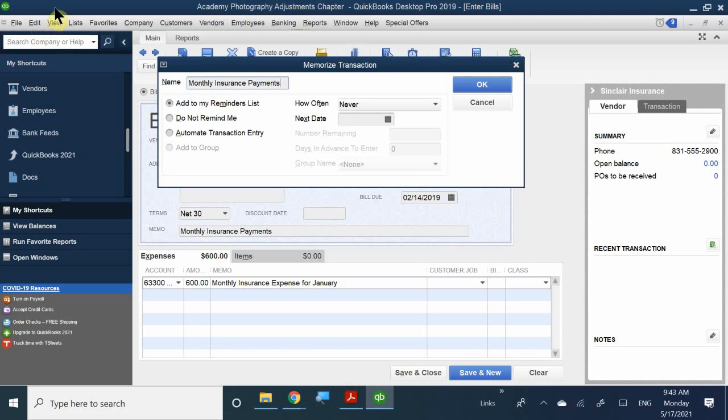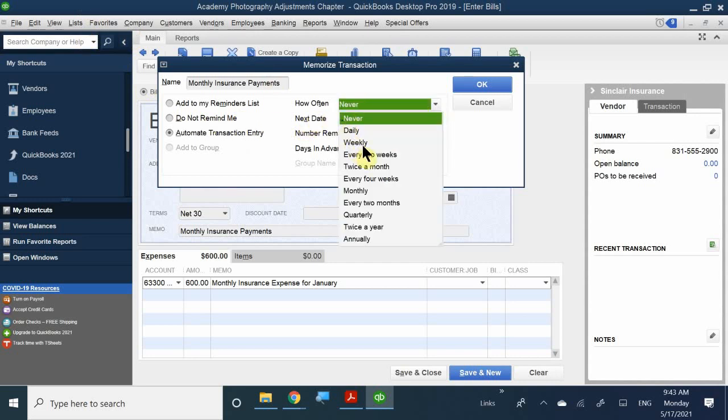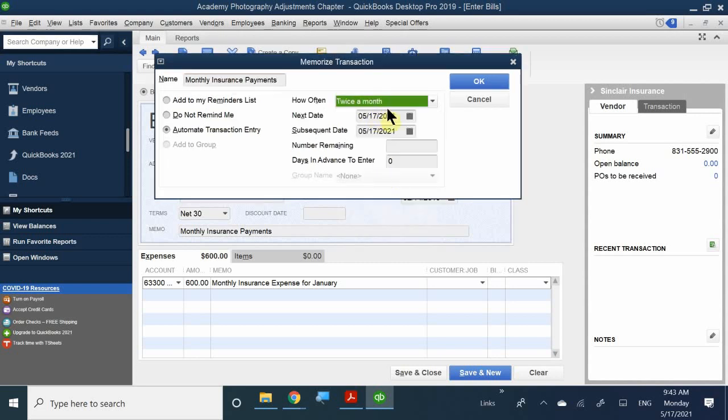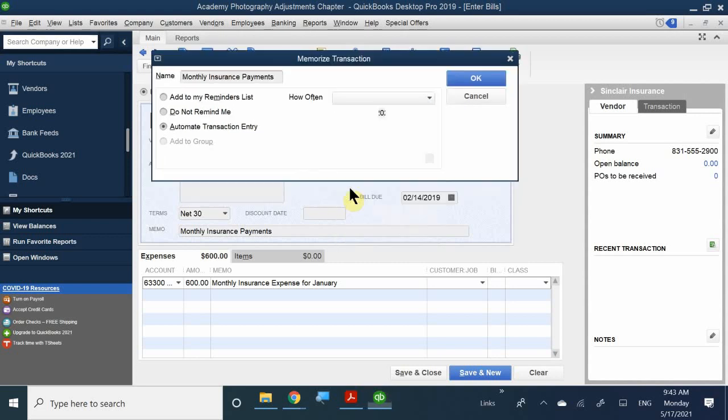Then you have the option. Do you want to add this to your reminders? Do you not want it to remind you? Do you want to automate the transaction? Yes, I want to automate this transaction entry, meaning every time I open up this transaction, it will fill it in for me instead of remind me. It asks how often do you want it to remind you? I want to do it monthly.